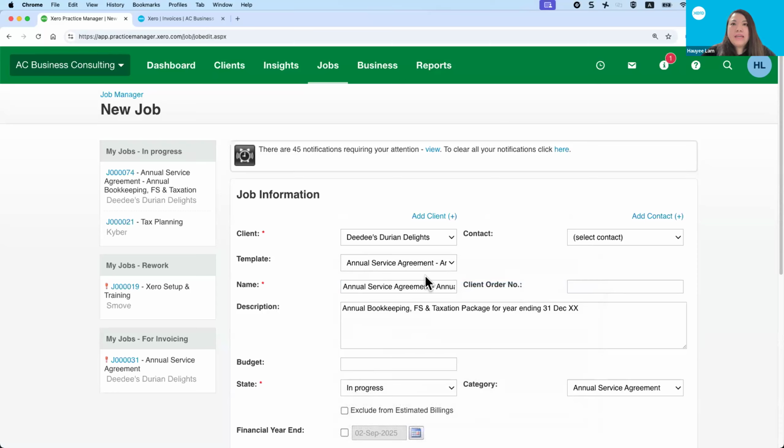Once I have selected that job template, you can see that for the description and the job name, it automatically pops up the default settings. So we can easily customize this. For example, let me add the year in the description to make it easier to identify.